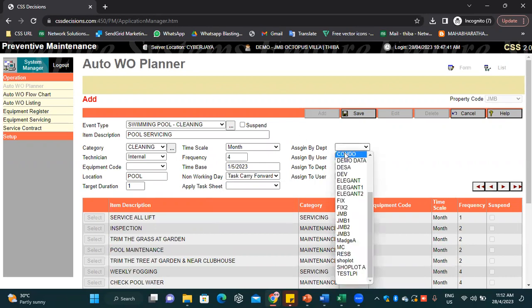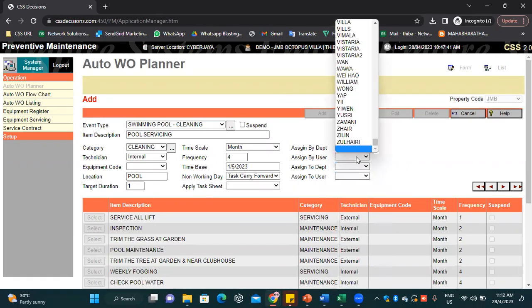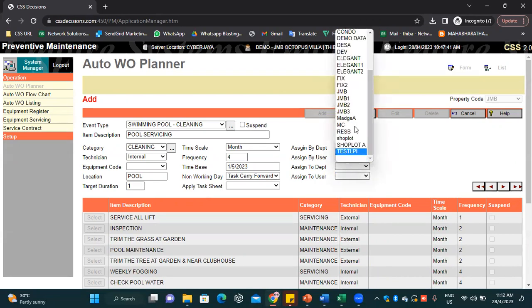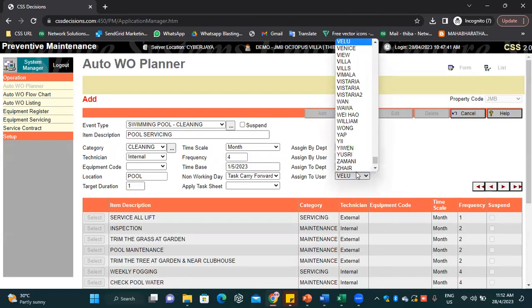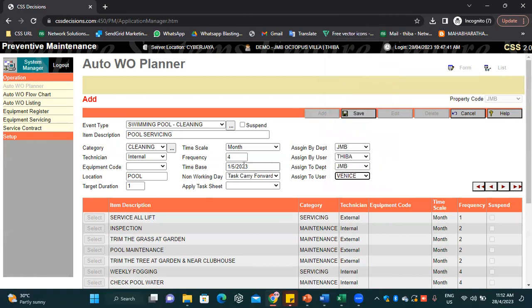Okay, so assigned by department, I choose J and B. Myself first. Okay, to whom do I want to assign? J and B also. Okay, Weni. Okay, save. That's it. So again, I want to repeat this swimming pool in a month 4 times.